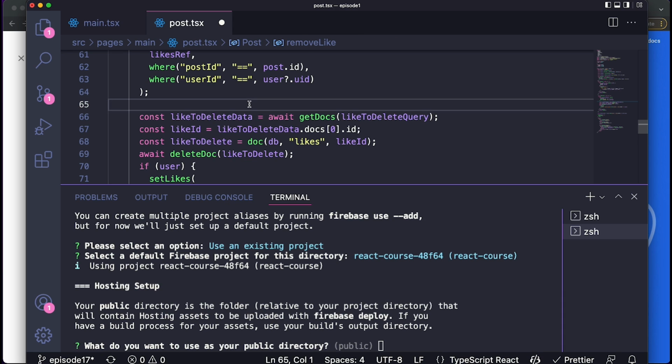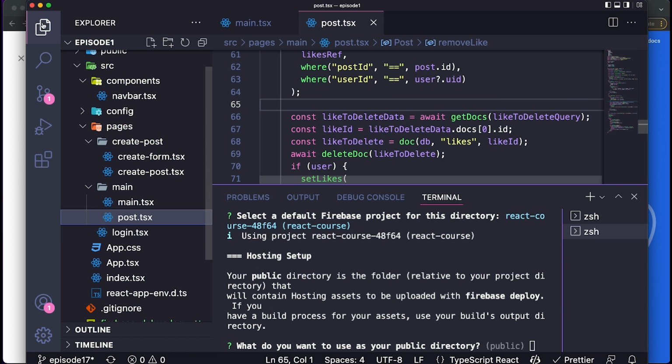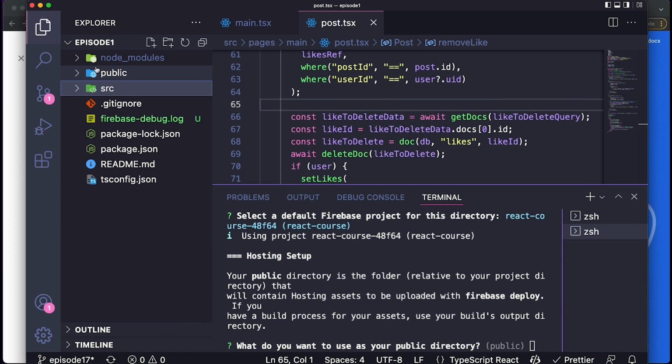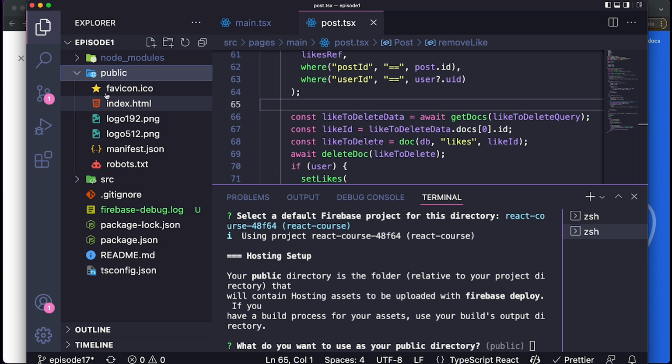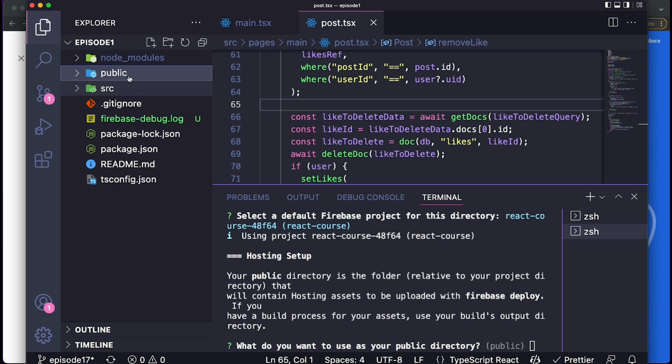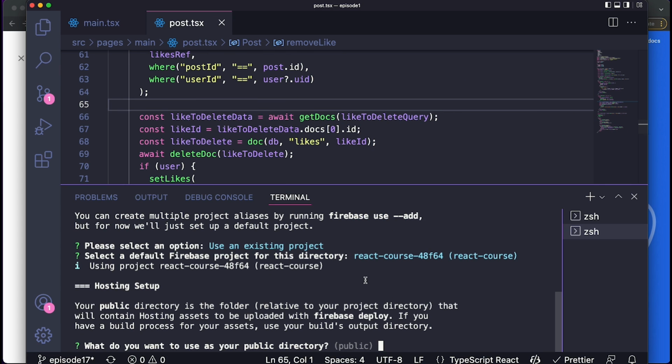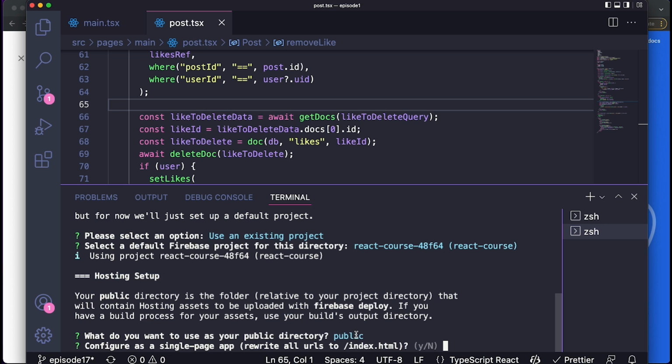Okay, so now it says, what do you want to use as your public directory? Basically, in a React app, you might know, there is a public folder, right? Which is where all of your assets and all of your static files exist. I went over this in the first episode, but this is basically where all of our app exists. So we just have to specify the name of this folder. And since it is public, you just have to press enter and it will automatically assume it's public.